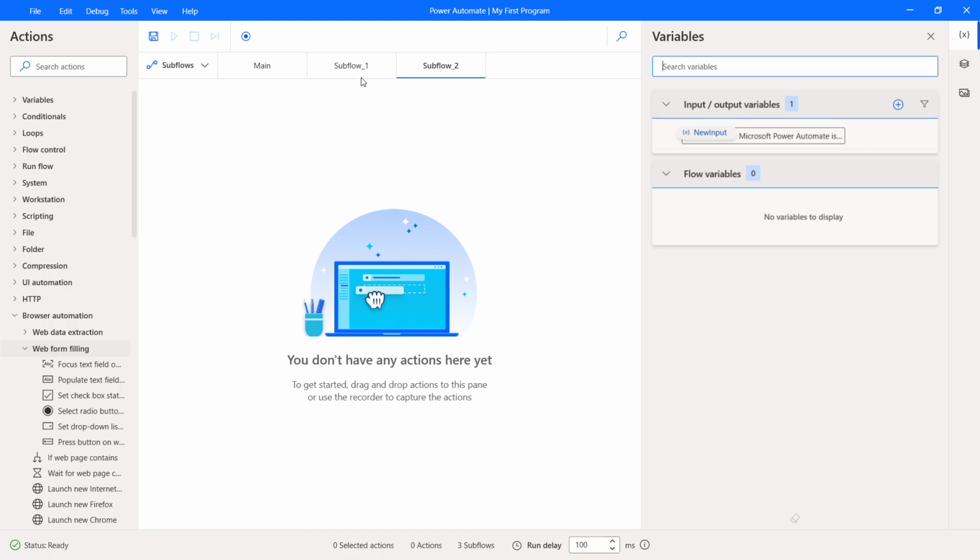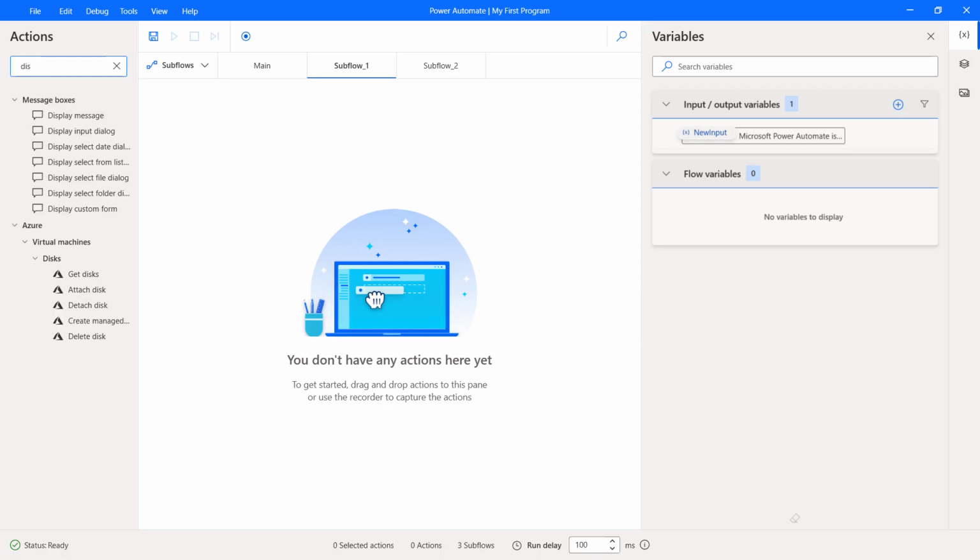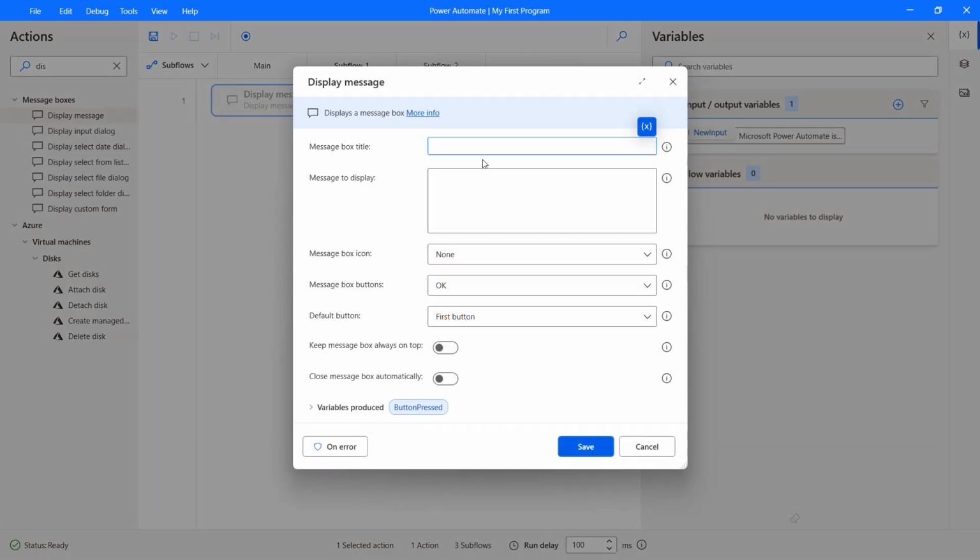I'm getting subflow one. Here I can take one action called display message. The display message box is especially for displaying data on the console. I can take display message, and here I can create the message box title. I'm going to pass message box, and in the message, whatever you want to display.